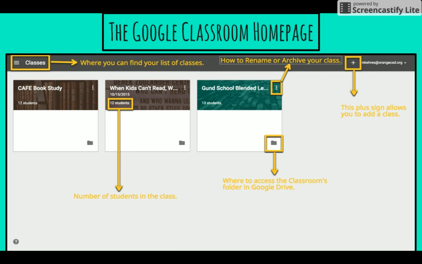Here's the Google Classroom homepage. Now you can see from my Classroom homepage, I have 3 active classes that are showing right now. And this is the class home button right here, which I'm going to talk about in the next slide. These 3 little dots, if you click on them, you can rename or archive your class. Archived classes are still there, but they cannot be accessed by your students until you bring them out of the archive. This plus sign allows you to join or create a class.